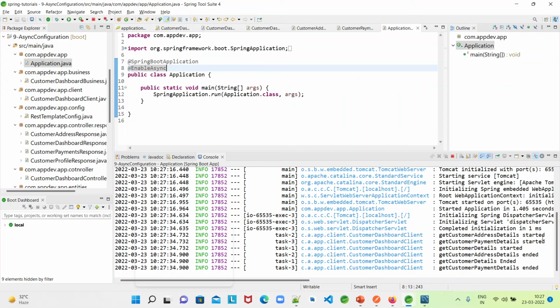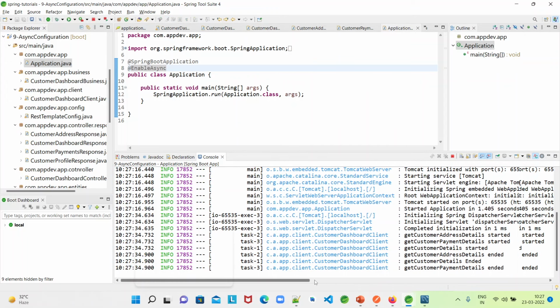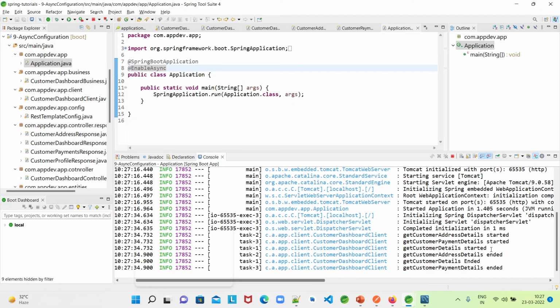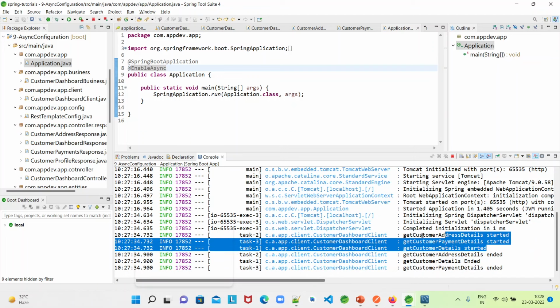And if you see this, all the three tasks are submitted. They are not waiting for the response from one another. So this is the asynchronous behavior. We will be waiting for the response at the end, but we are not waiting for the response to start the second task. These tasks are now running on separate threads.